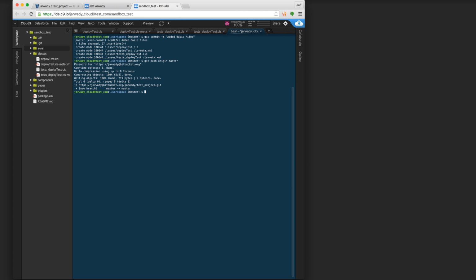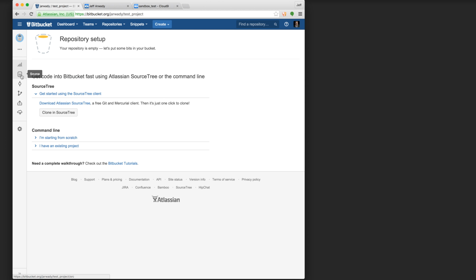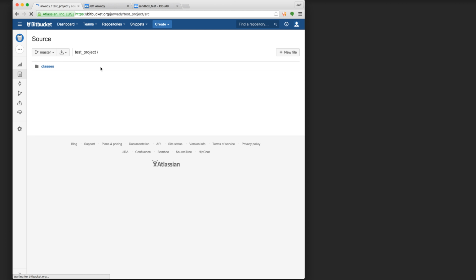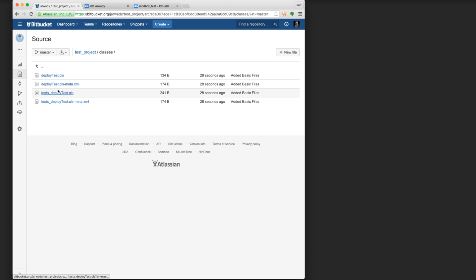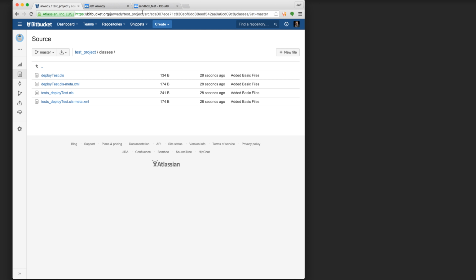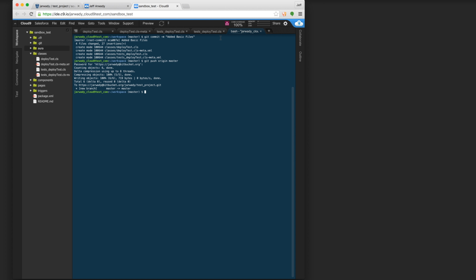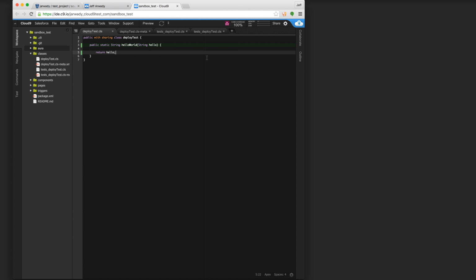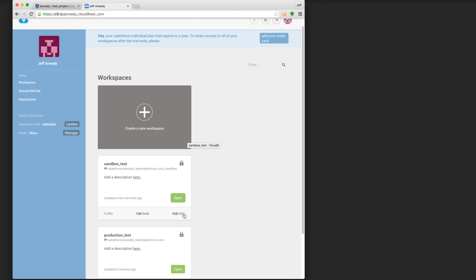Now, how do I know that this is successful? Well, it tells me, but I can go into Bitbucket, and then I can go into my source. And if I did this right, I'll actually see the classes folder, and I'll see the meta files and the classes in here like so, which is fantastic. So now from my sandbox, I have this in the Salesforce sandbox. I've got 100% code coverage, and I've got this source controlled through Bitbucket, which in and of itself is pretty darn cool. But now I'm going to close out of this workspace, and I'm going to go into production.